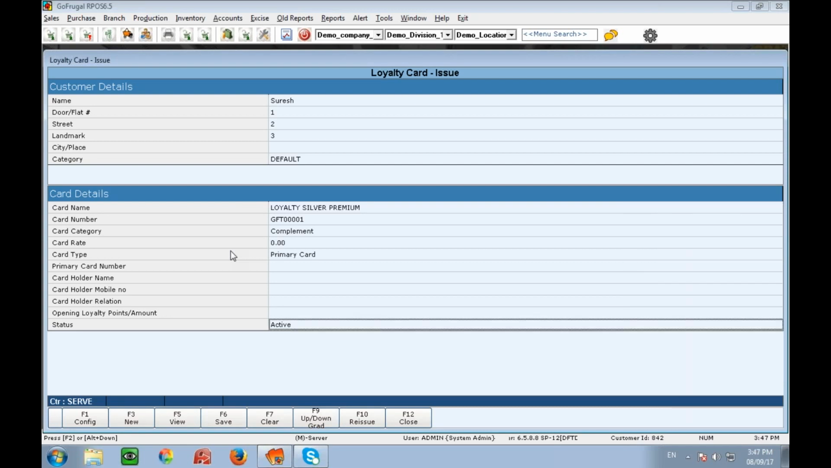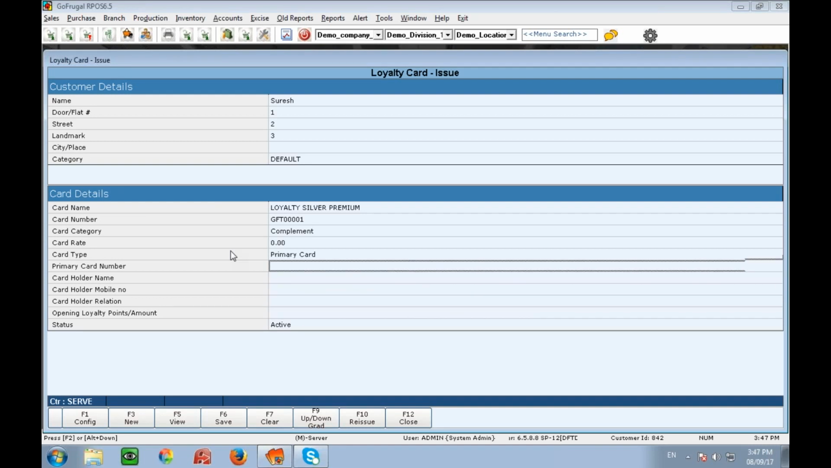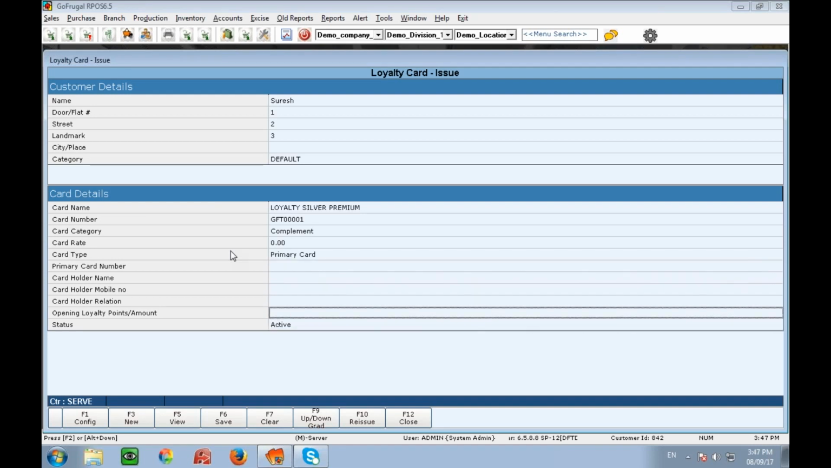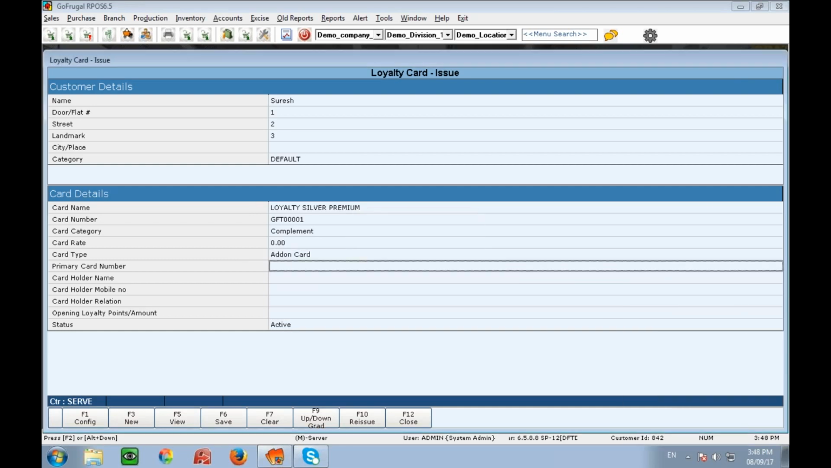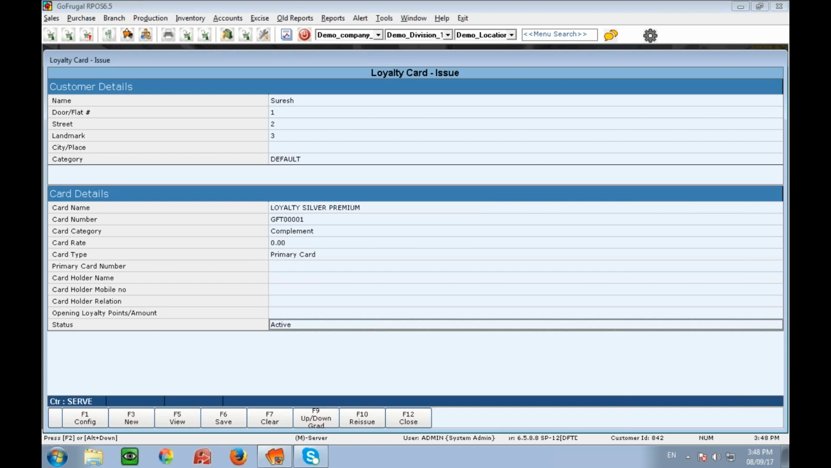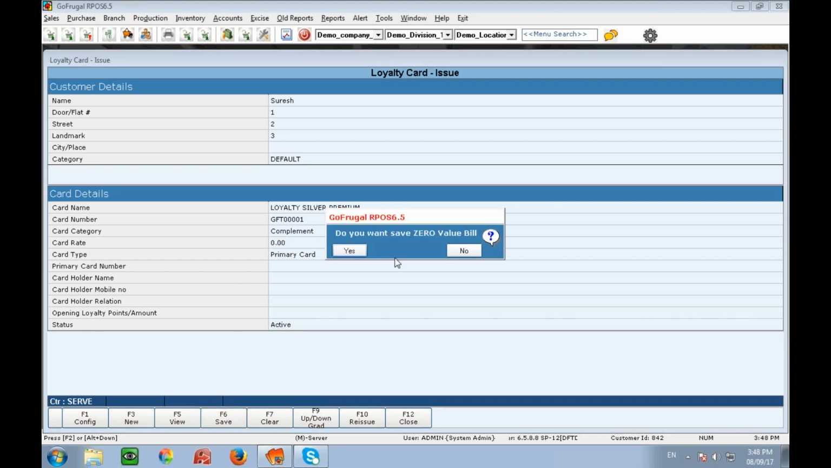Okay. So we have something called primary and add-on card. An add-on card is like giving one to maybe your sister, your brothers and so on. If you choose a primary card, then it will directly become active. If it is an add-on card, it will ask for the primary card number. One card can be given as an add-on card to a particular primary card. Just note that. So now you can click on save.